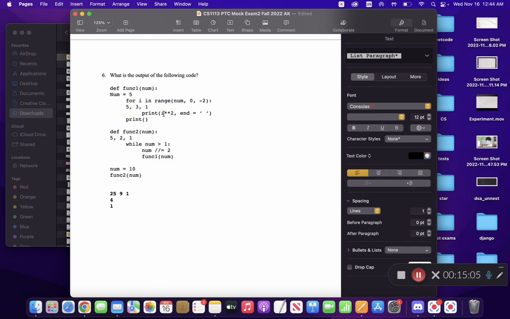So 5 to the 2 is 25, and then 3 to the 2 is 9, and 1 to the 2 is 1. So we're printing 2591. And then that's it for this first while loop. And then the second while loop, the value of num is 2, right? And then the function parameter's value is also 2.